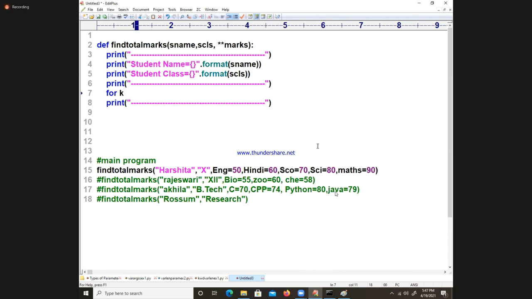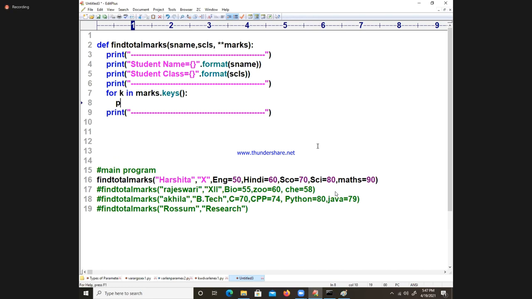For k in, if you follow me carefully, I will say marks dot keys, just to see what I am printing. For a minute you watch. So I am saying something like this: backslash dot format of k, comma, end is equal to just some space. Just some space I am giving.